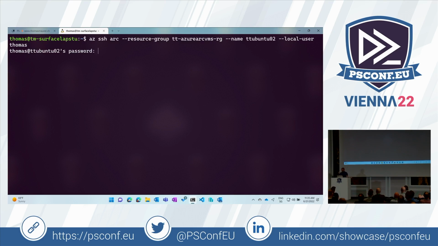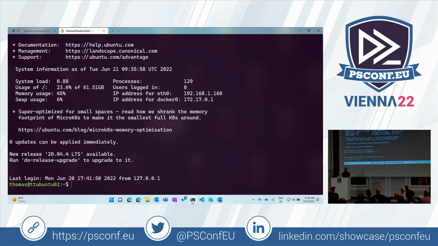It works also with key files, if you set this up. In this case, I just use a password. And you can see I'm now connected to that server. And again, that server is running at my home. And I'm quickly connected, no VPN, nothing, just using the Azure control plane, a secure way of connecting. Obviously, everything is encrypted, the whole traffic there. And so I can start managing this.